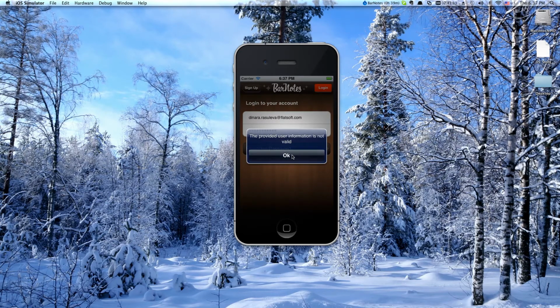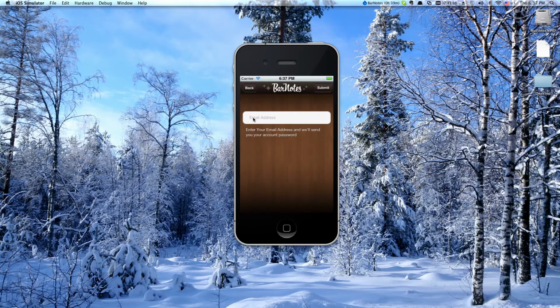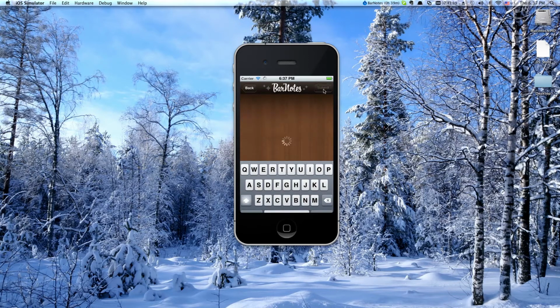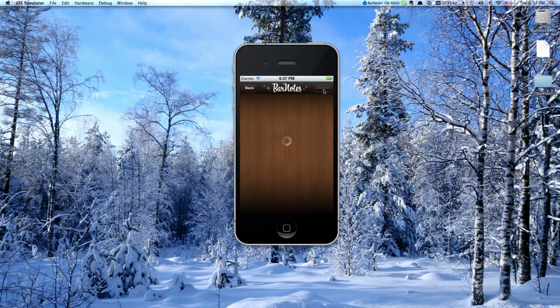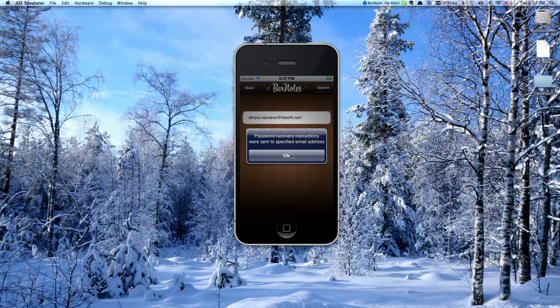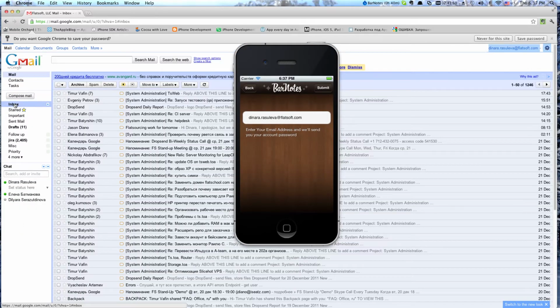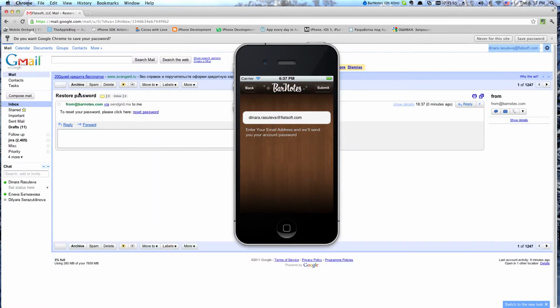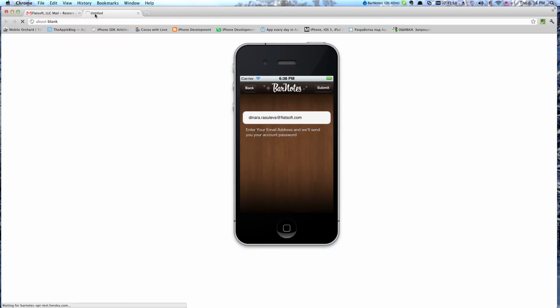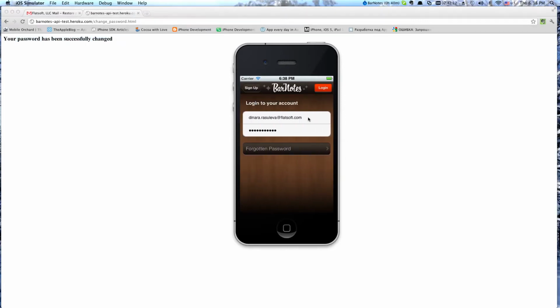Wow, it seems that we have forgotten our password, so let's try to restore it. Now we just have to check our email, and the new password should be there. Here it is. Just fill in any new password. We see that the password has been changed successfully.